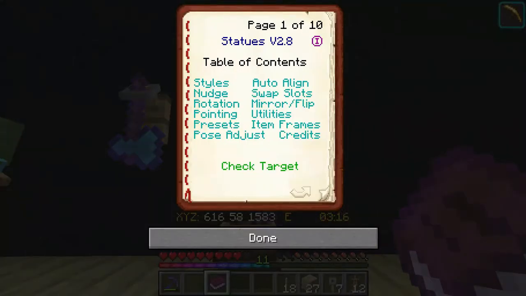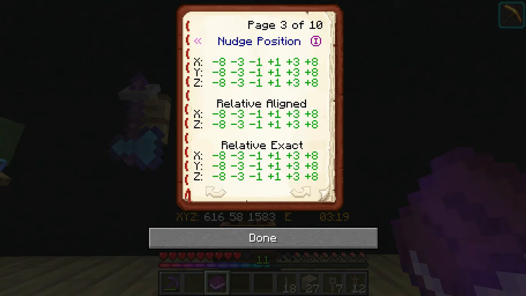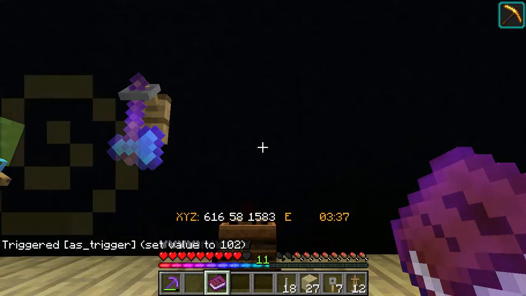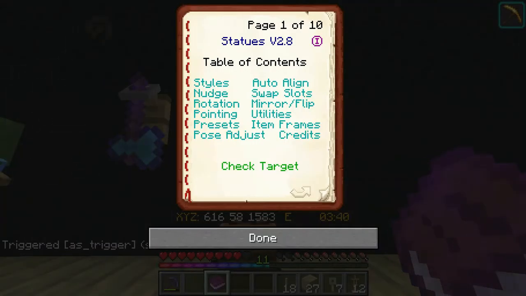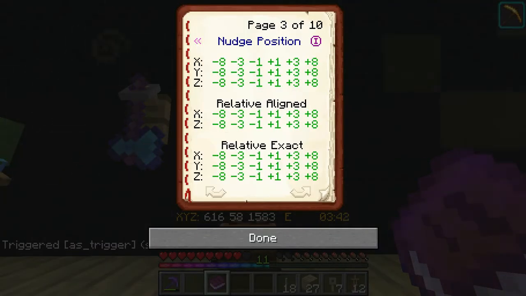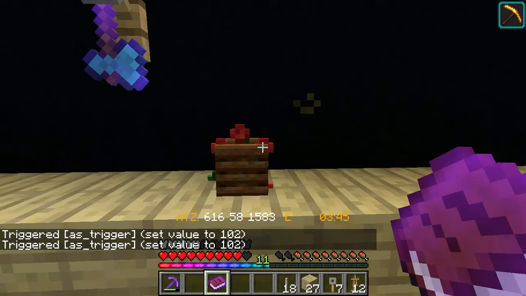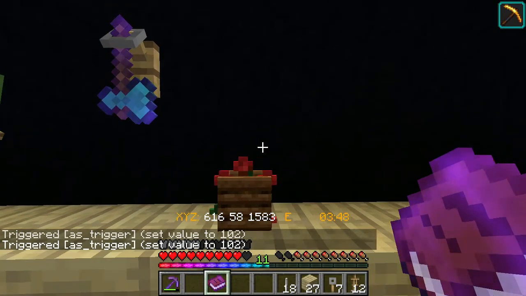So we're going to nudge this guy forward. Now we want to move it towards us and we are still facing east. So that means we need to go to -X so that the item in the armor stand will move to the west. And we just kind of want to go one at a time because we don't want it to come too far. There we go. And now our roses are red again.